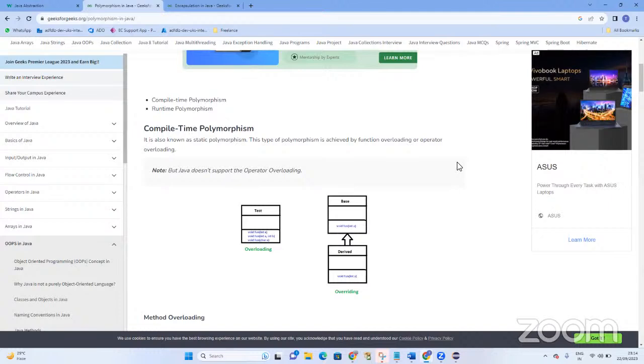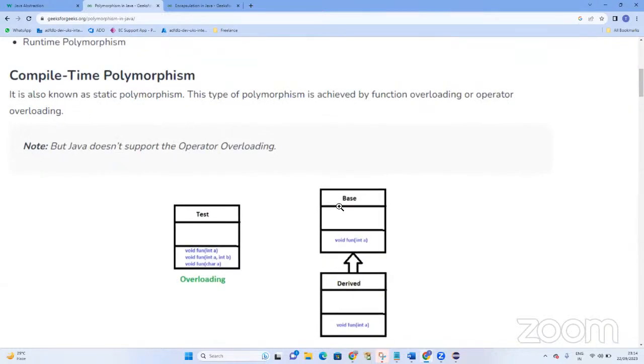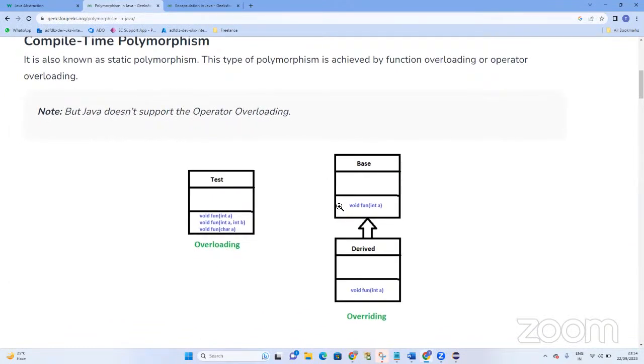If you just put fun as a method, it will give you 3 different methods here. If you see int A and int B, and character A. I told you it will allow both declared and non-declared; the number of arguments can be different and the type of arguments also can be different.